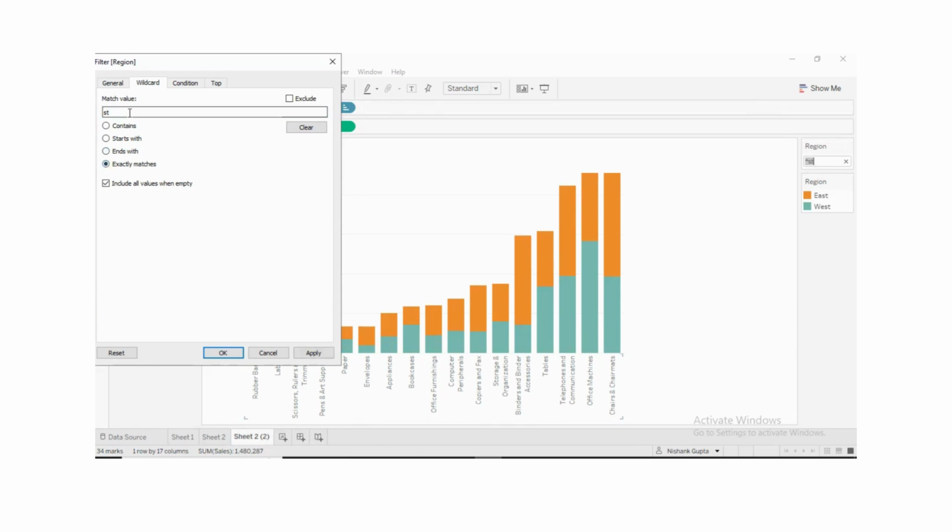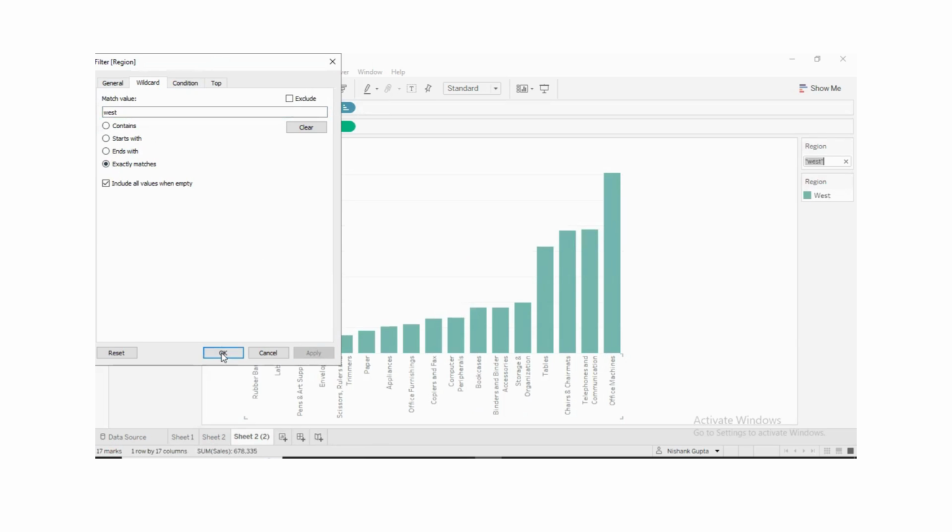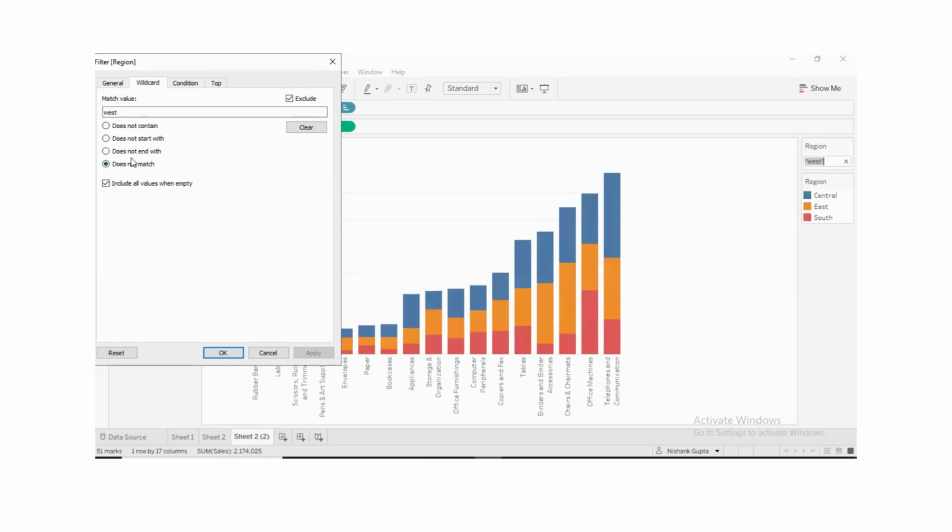And exactly match means if I type ST, it won't pick up anything. If I type WE, it will look for the exact value. So west, yeah, to show you the west. And if you want to, let's say, exclude west, you can check on this and does not match WEST, or does not end with, let's say, I'll click on this. So it is showing you all the three regions except west, does not end with ST.